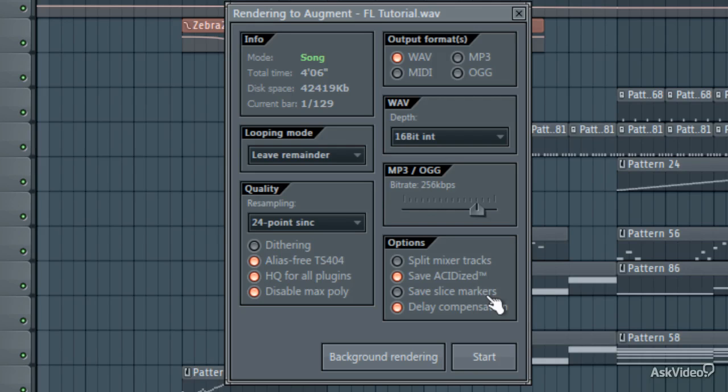Likewise, slice markers are used if you think that the wave is going to be loaded up into a beat sampler or reslicer program. Delay compensation is something I'm going to cover in another course. It gets pretty complicated. You can leave everything under quality as it is here.